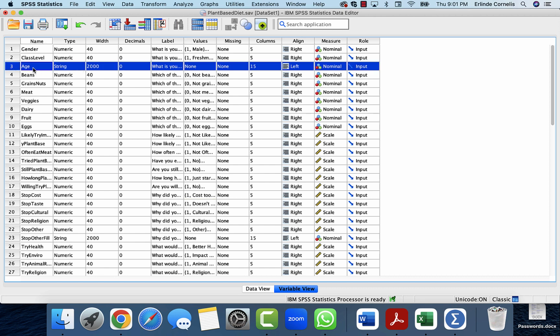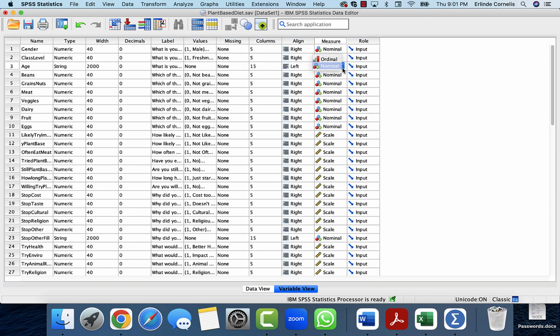Commonly students ask why they cannot change age to interval, so to scale or to ratio scale. You can see it only gives me the measurement level ordinal or nominal, whereas you know that it is scale, but it doesn't allow you to click it. The reason is that the type of variable here is set to string.